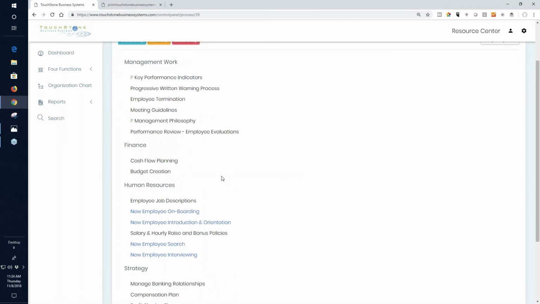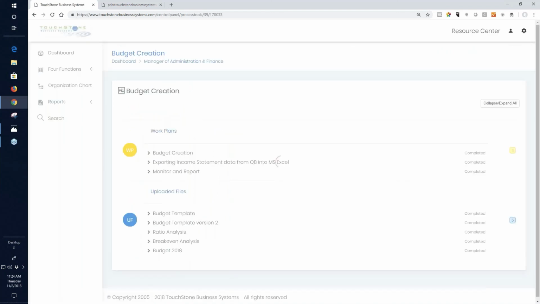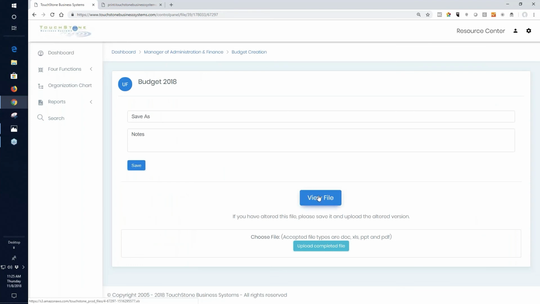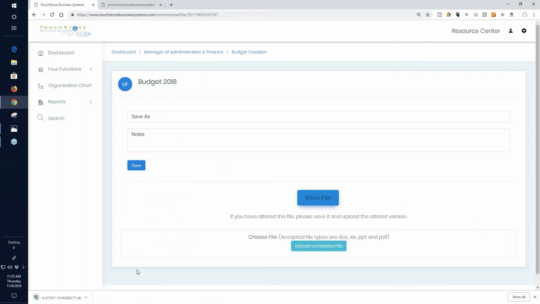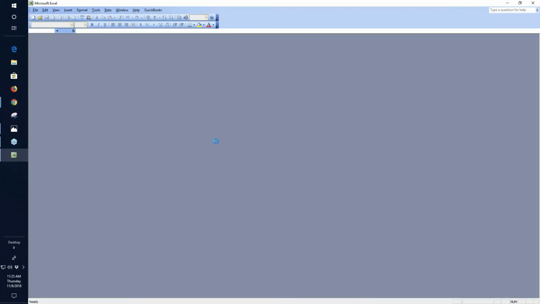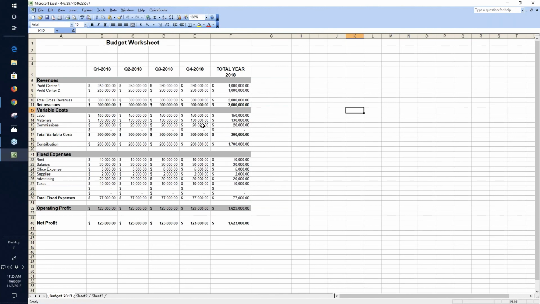If I'm doing higher level finance things like cash flow planning or budgeting or collection calls or accounts receivable billing reports, right here in the control panel, I can go to like a budget creation process. And then here's my 2018 budget. So I can access it from here. So this is an uploaded file. And if I hit View File, it's going to launch this Excel file and show it to me. And so here's the budget for 2018.